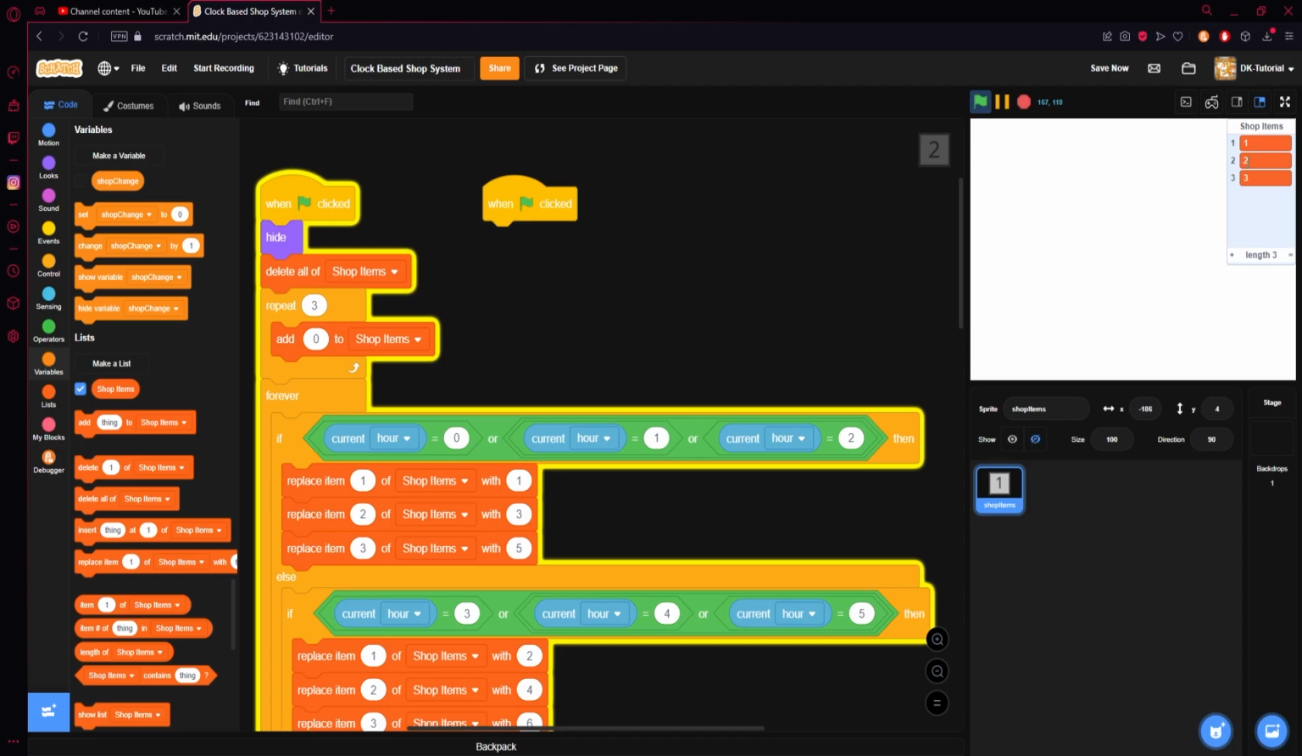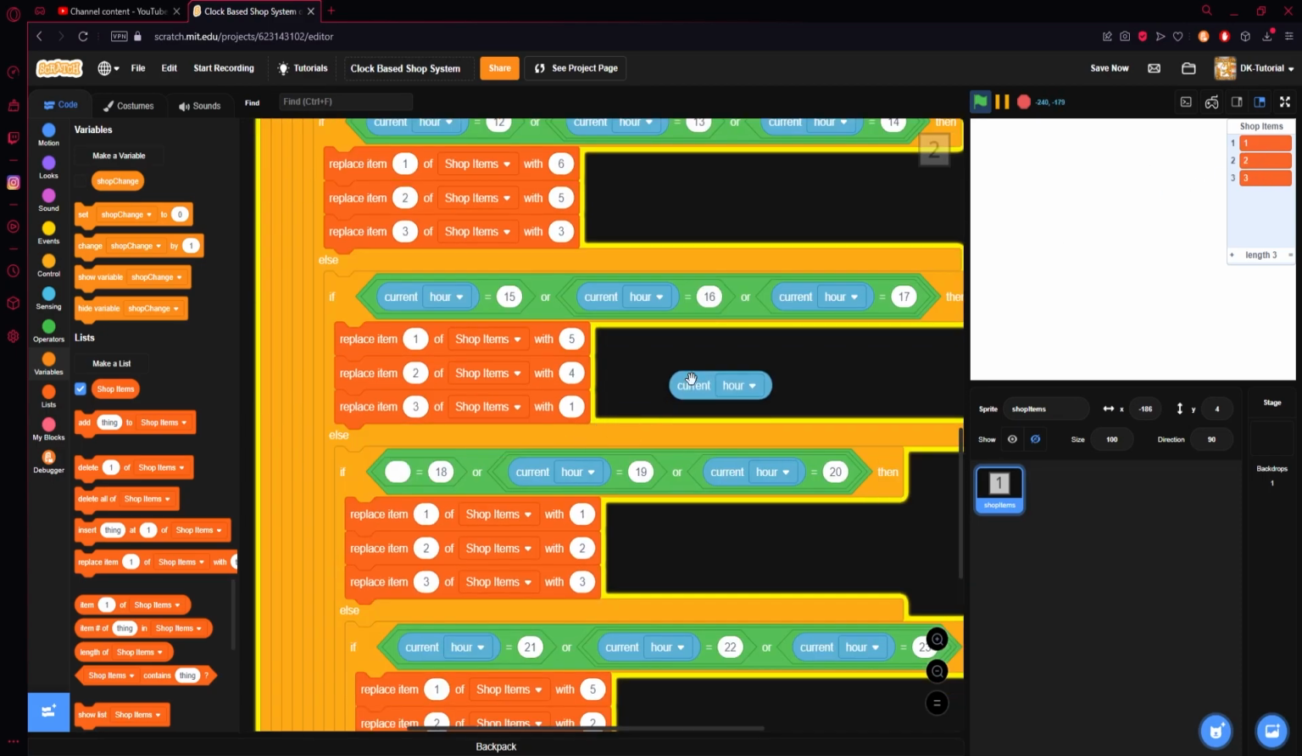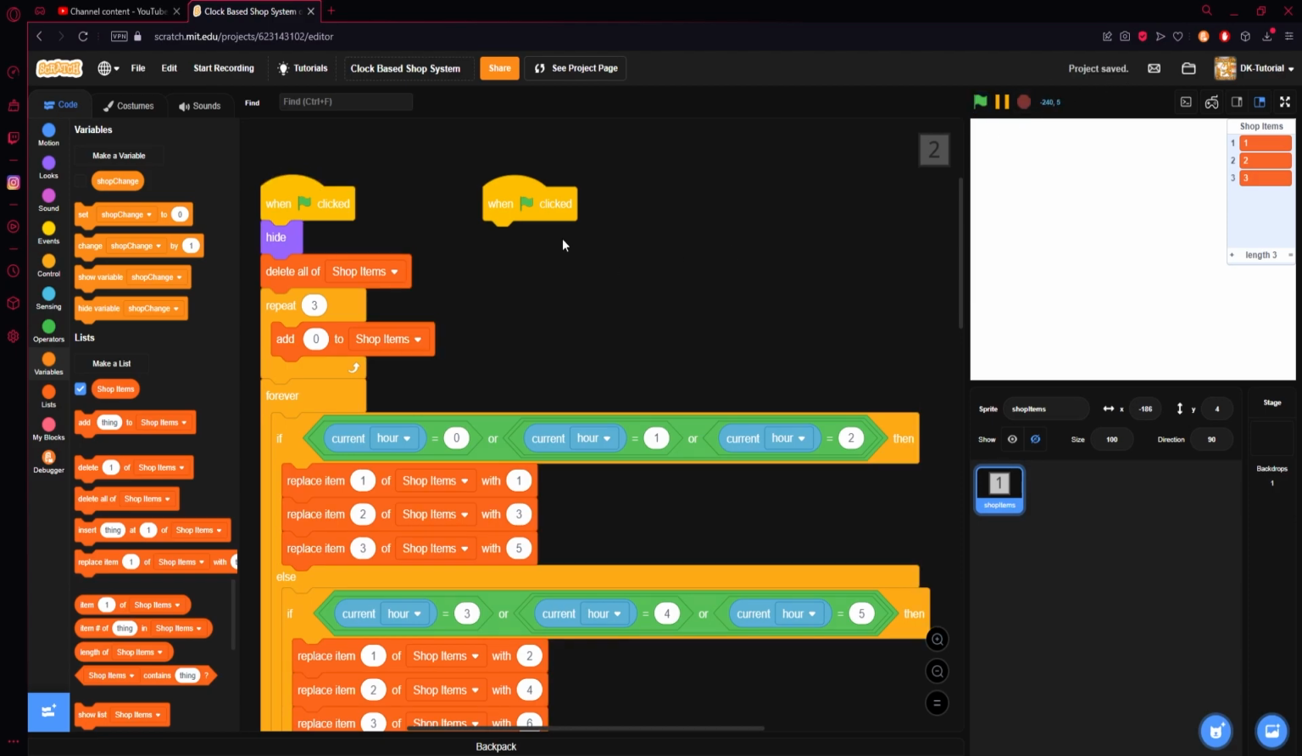It's 6 p.m. and look, it's switched to 1, 2, 3. There we go. 6 or 18, because our current hour is 18, and the items are 1, 2, 3, just as they should be. So that shows that they do rotate as the hours go on.